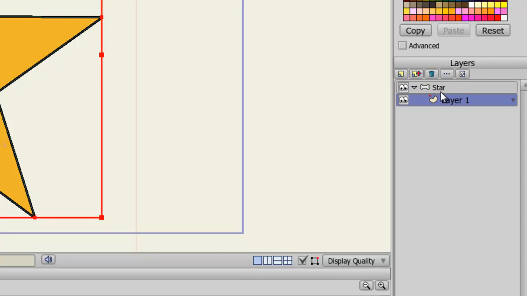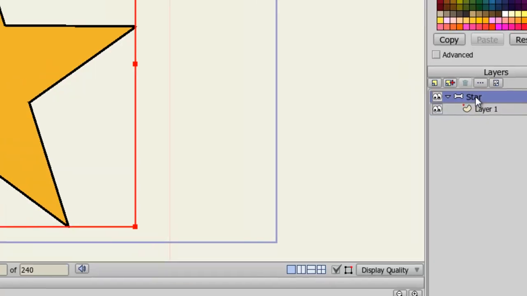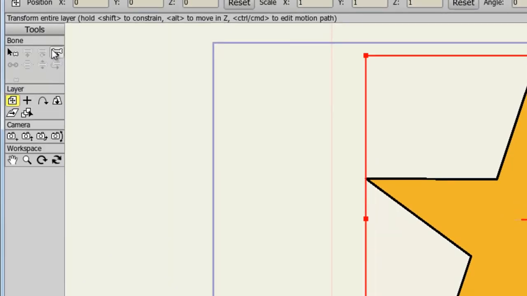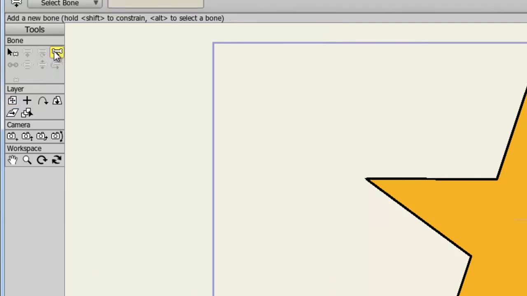Now, by clicking on the star layer, I can come over here to my left toolbar and grab the Add Bone tool. I'll start with the top spike here, so I'll go right about here to begin with. Click and hold down my left mouse button and draw up. Next, I'll draw a bone for the right spike or point.